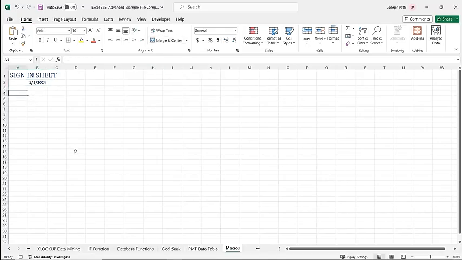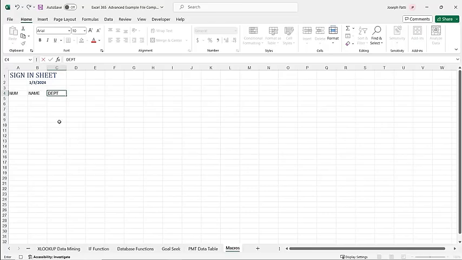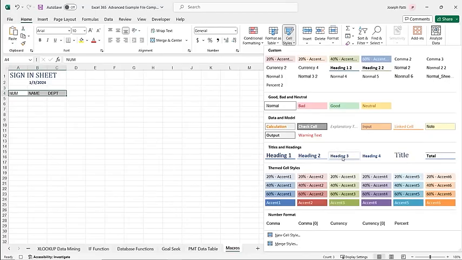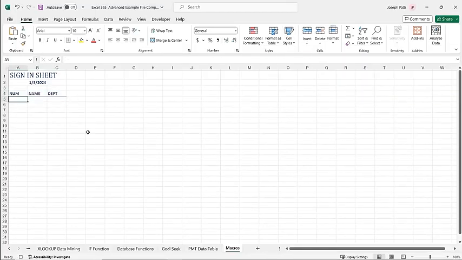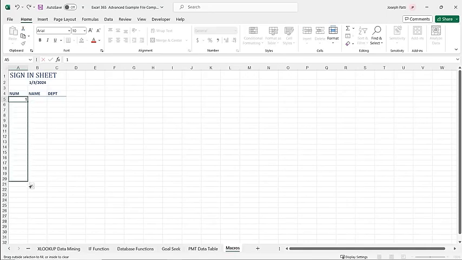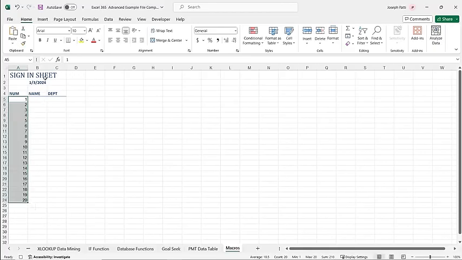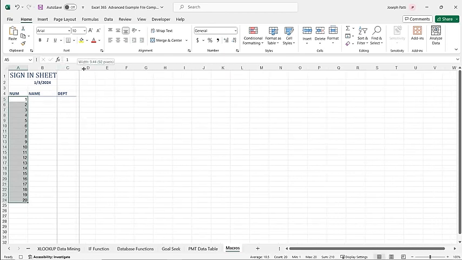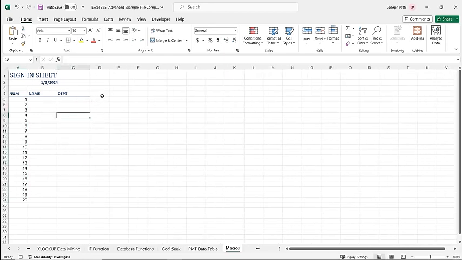Now for the sign-in sheet, I'm going to have an ID, or even just a numbering system. You could call it num, ID, the name of the person, and then also, let's say, what department they're in. And then I'll just turn those into little headings here. I'll then put my 1, and I'll use autofill here, so I'll hold down the Control key to have sequential order, and we'll put in about 20 spaces. I'll make this a little bigger, make this a little bigger, and now I have my sign-in sheet.